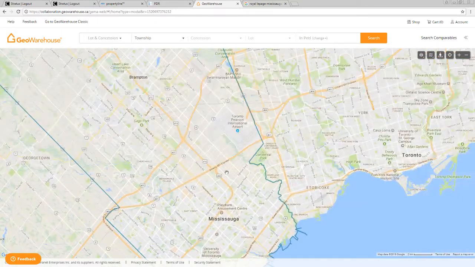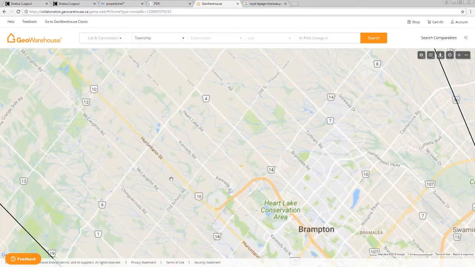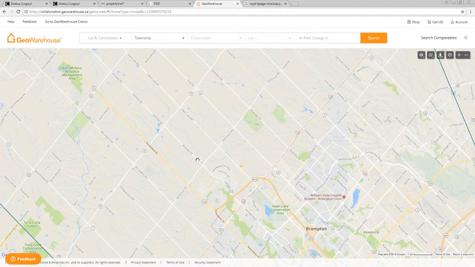The new GeoWarehouse looks really nice. Look at that, it's really, really nice. It looks like you're working on Google Maps, right? But it's powered by Google Maps. GeoWarehouse and Google Maps are partners. Google Maps provides the exact maps, and GeoWarehouse puts the information on top of it.